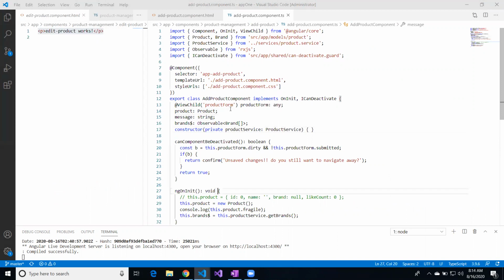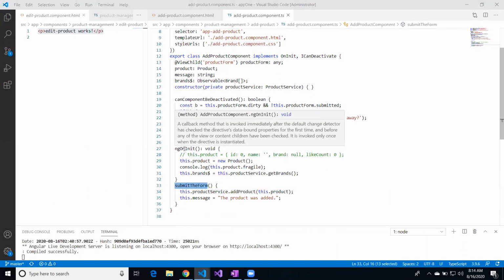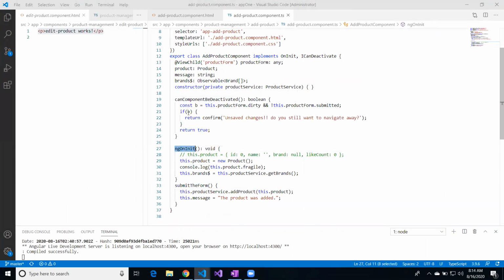So what does add product have? Very simple. Submit the form, initialization of the product, and this is for the deactivated route. If there are any unsafe changes, we build the logic in the component itself that we can provide to the can deactivate guard, so that the can deactivate is not automatic and instead it depends on our logic.